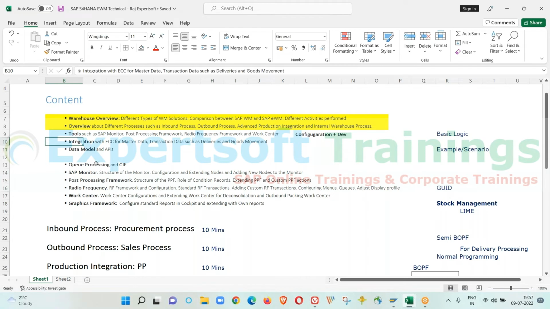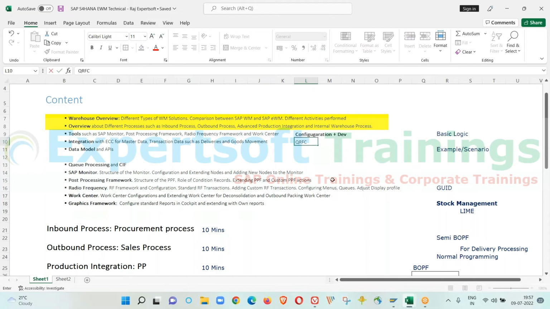Okay, so the next thing is integration. You know integration from ERP to EWM. Whether it is an embedded system or decentralized, data is transferred using qRFCs, queued RFC technology. We'll see how qRFC works, how to troubleshoot the stuck queues, and how to configure the queues. This is about the integration. And the data model in APIs is nothing but the tables and relationships and the classes and methods we'll be using for that. So these are some elaborate things about these particular topics. Here you can see.